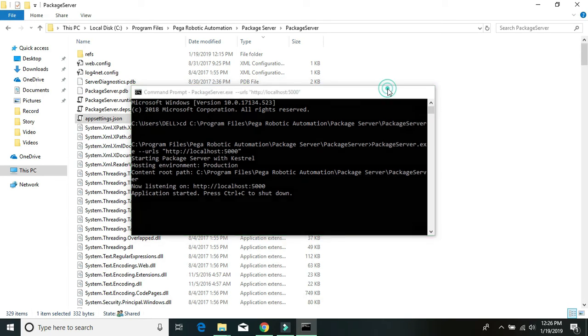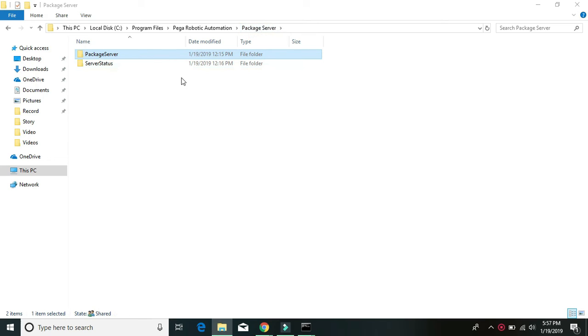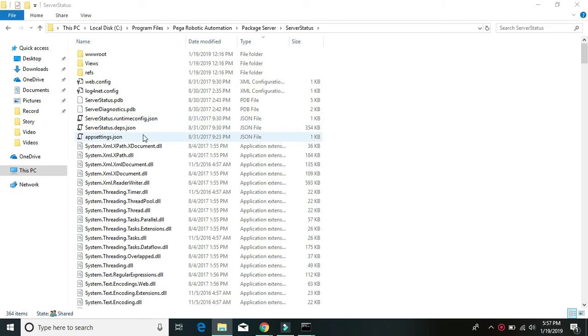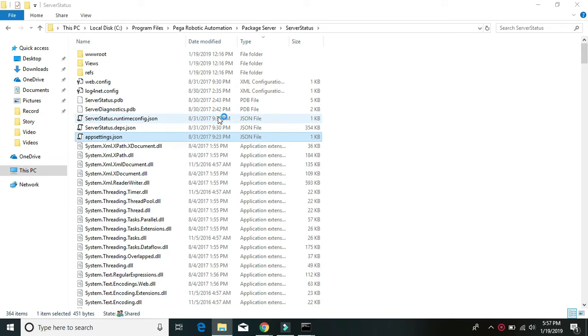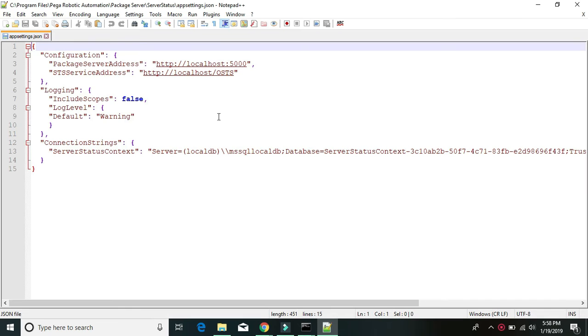Now let's go to the another folder, which is server status. In the server status, we also need to go to the appsetting.json file and edit it in your Notepad++ or simple Notepad, and change this localhost to the IP address where you are running your package server. In my case, I'm running it on the localhost, so I don't need to change anything. But in your case, if you're running it on a Windows server or Windows machine, then you need to change to that machine's IP address here.